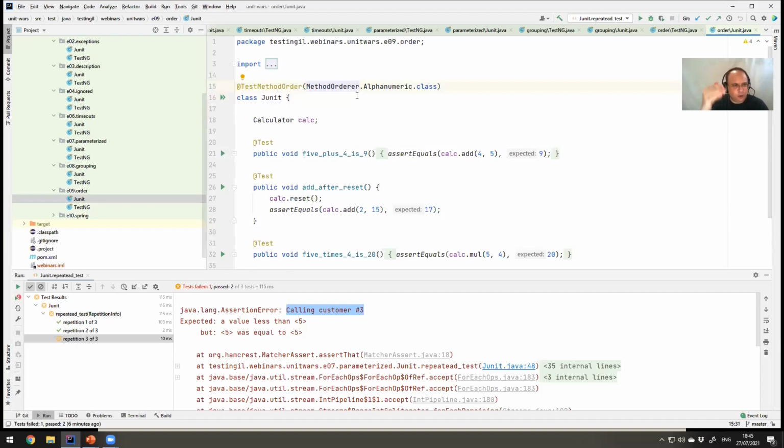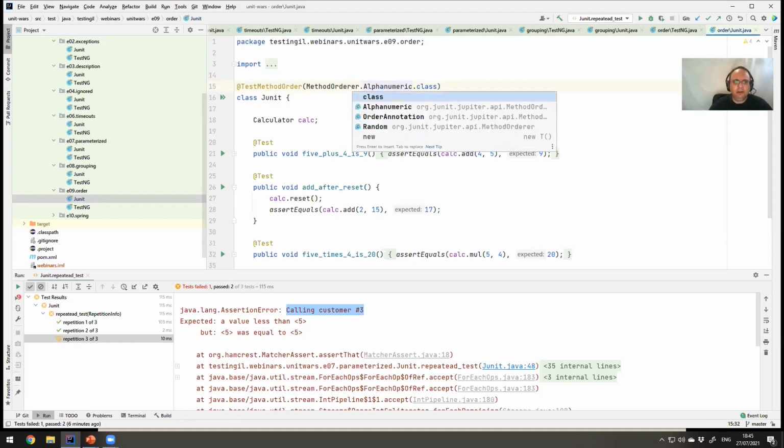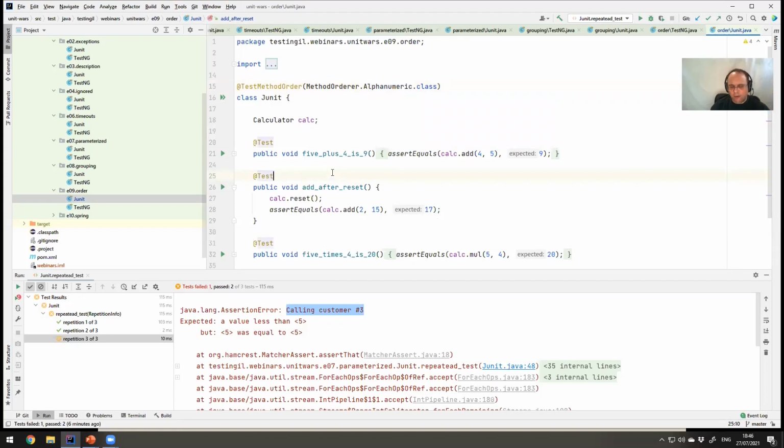JUnit has something like that as well. You can specify the order of tests within a class. You can run it in alphanumeric or random order. The Order annotation means it's going to run according to the explicit order annotation that you write down. I think the alphanumeric one is the default one. Now, why am I saying don't play with that? Especially not the random one.